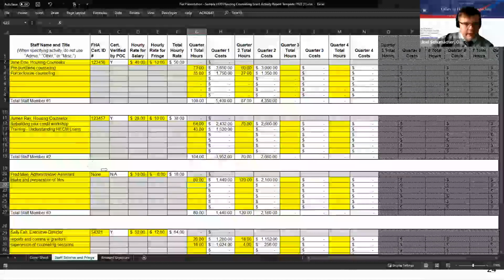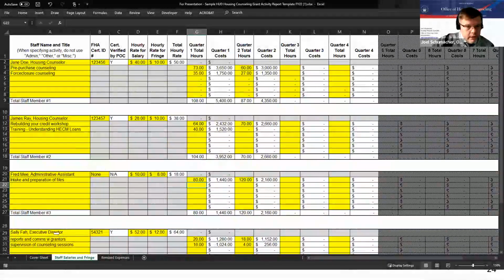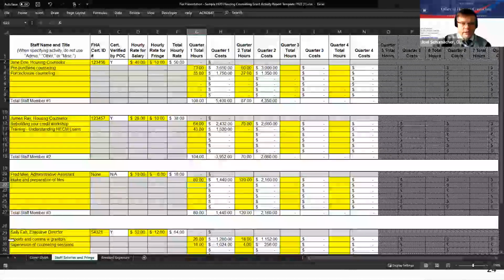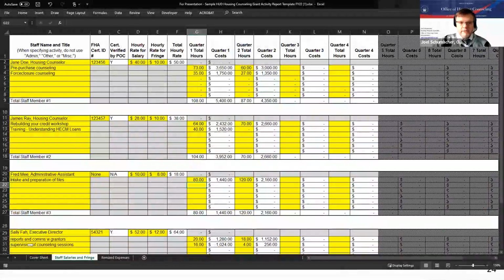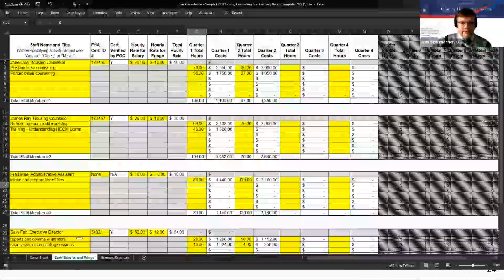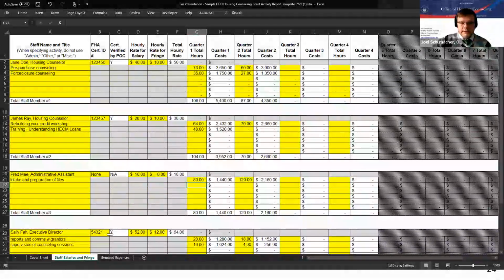And then the executive director is engaged in, it looks like, reports and communication with the grantors. That makes sense. And supervision of the counseling sessions. So those are oversight, compliance, and quality control activities. So we can see they're tied to an eligible cost. And although it's not required to be certified, in this case, Sally is certified. So it shows that she has the knowledge necessary to lead this organization.